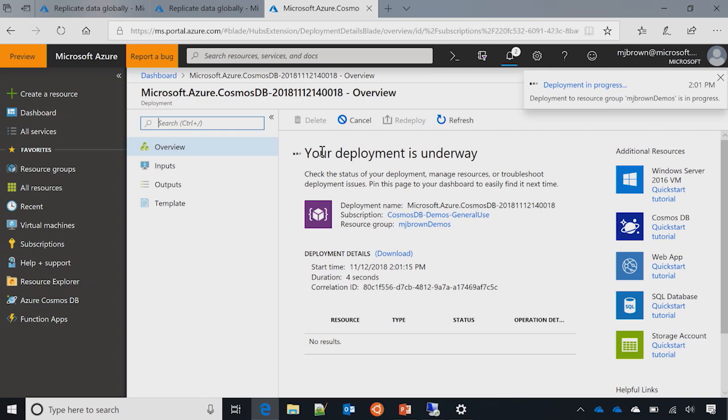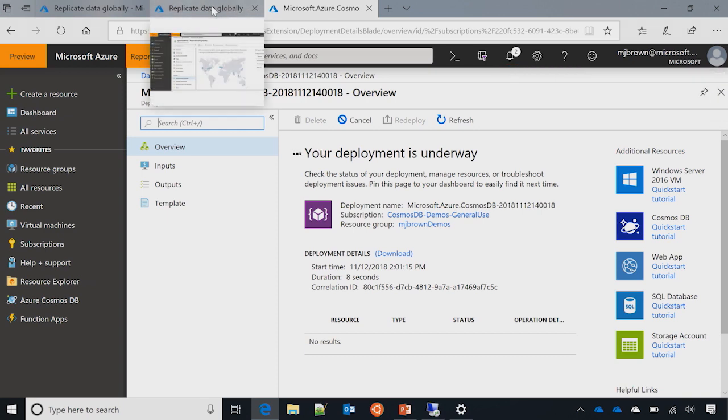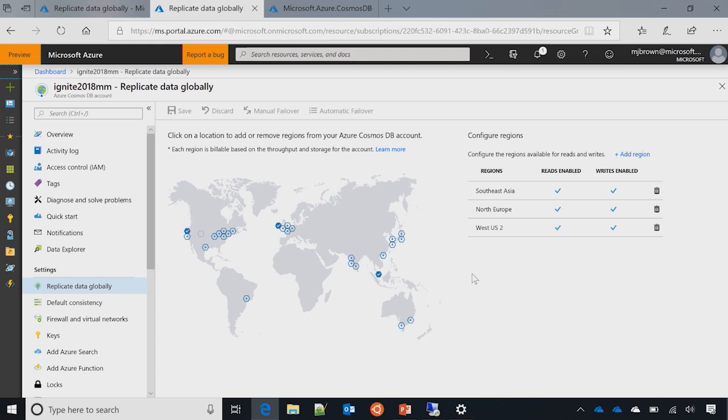And then once I'm in there, I can go ahead and start adding regions. So let's go into an existing account I have set up. Here's an account I have set up in three regions. I have my first region in Southeast Asia, another one in North Europe, and another one in West US 2. So any data that I write at any of those three regions is going to automatically be replicated to all the other regions I've got. Fantastic. And that happens in just milliseconds.